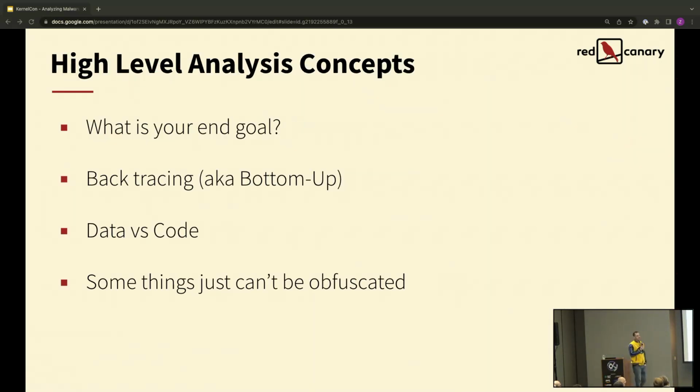Let's jump into some high-level analysis concepts. When you're getting into reverse engineering malware, you truly need to understand what your end goal is. It can be a very deep, winding path. The rabbit hole is infinite, so you really need to know what you're working towards. Do you truly need to understand how that unpacking routine works? Or are you simply interested in extracting the indicators of compromise that you can use to hunt in your environment?